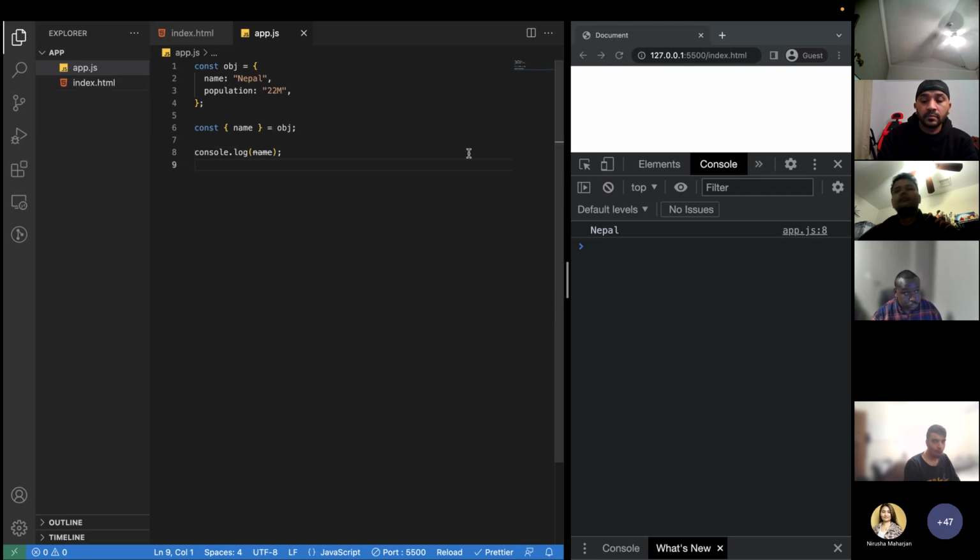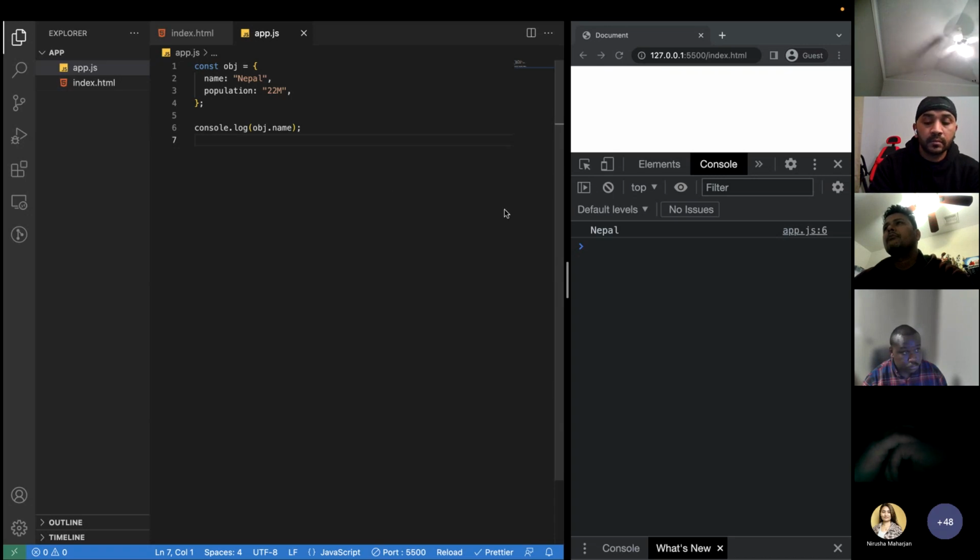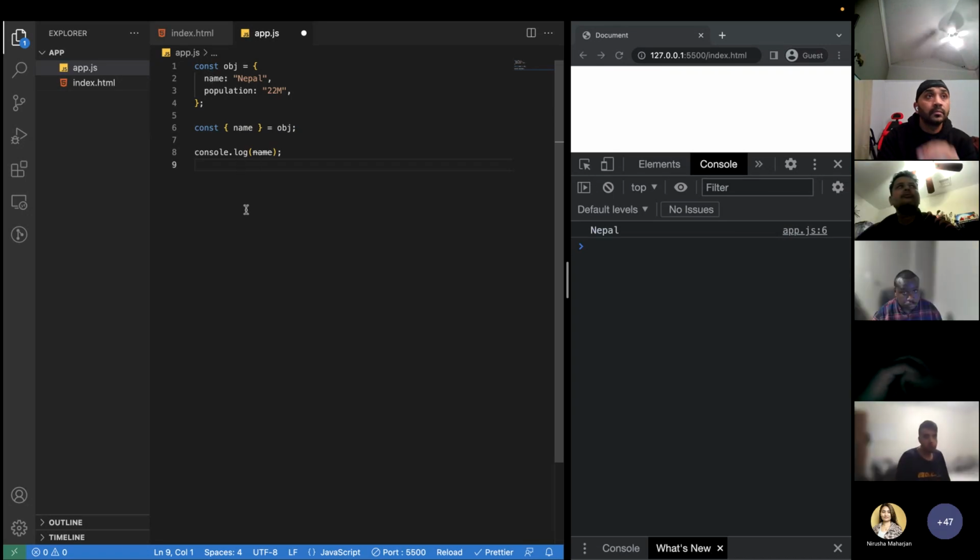Now I can see Nepal here. Without destructuring I cannot do this, right? Without destructuring, what do I need to do? I need to write obj.name. Now it's working. But with destructuring, I just took this name property out, and now I can just print name and it is working.